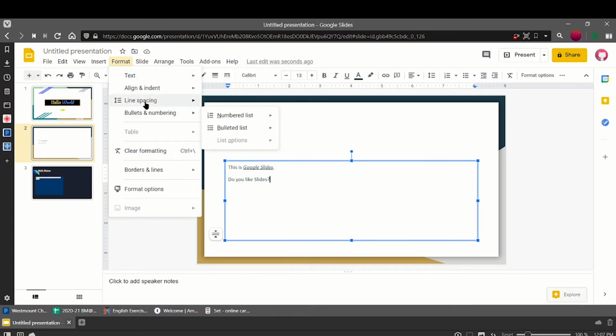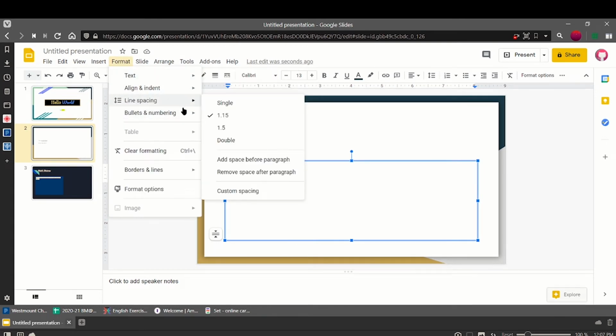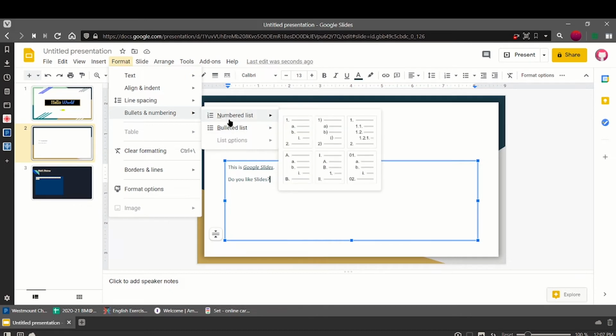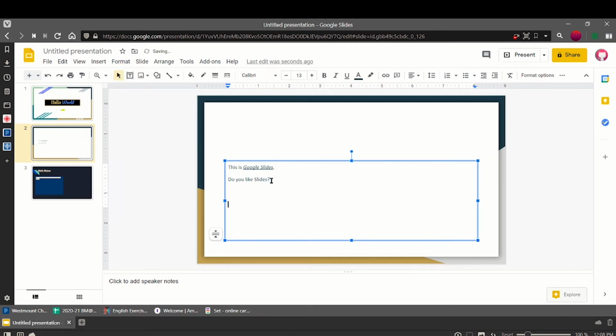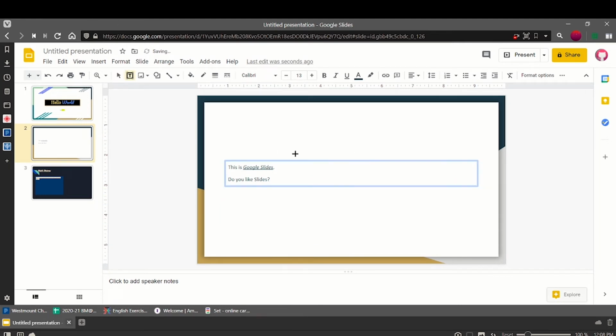Now we need bullets and numbering. What is that? It's just like a list. A numbered list is just like a test, but a bulleted list is just like a shopping list. So, not too complicated. Let's just start a list. Let's make it in the new text box. Text box.